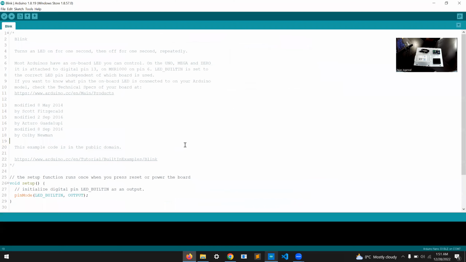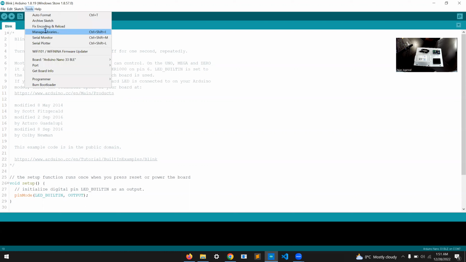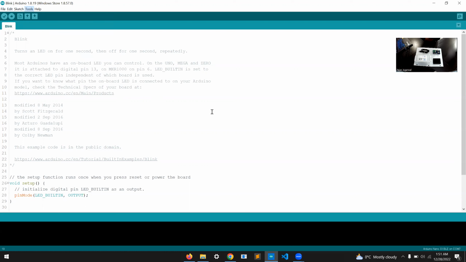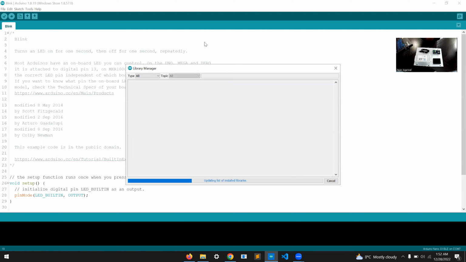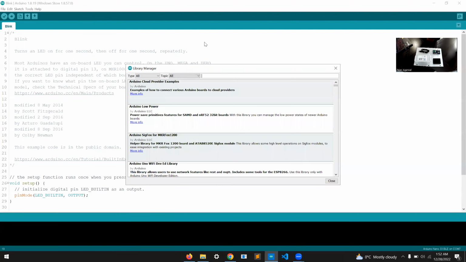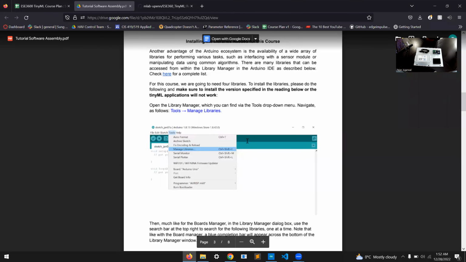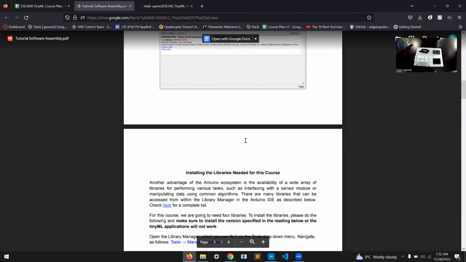So we'll open the Arduino IDE. I'm going to give a quick info of where everything is installed. You can go to Tools and Manage Libraries, and we'll wait for it to open up. Yep, so we have the library manager here. This is where we have a brief overview of all the libraries and the versions that are downloaded for your use and your particular hardware.